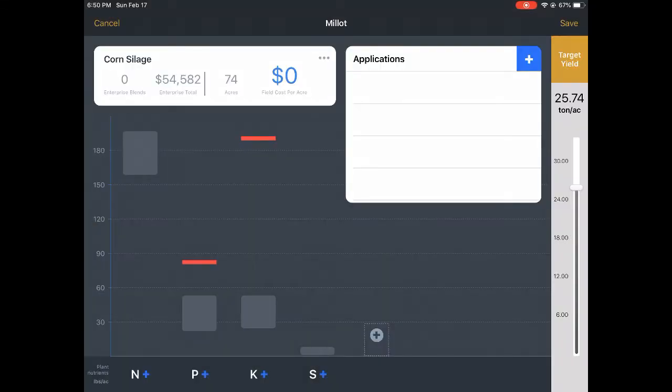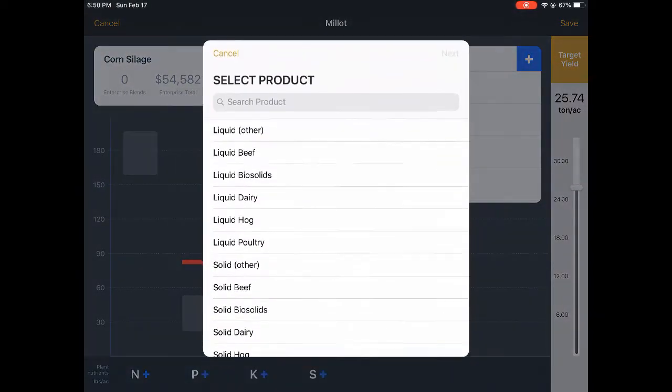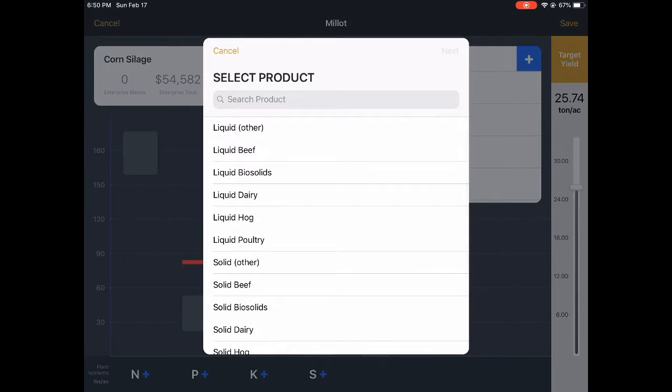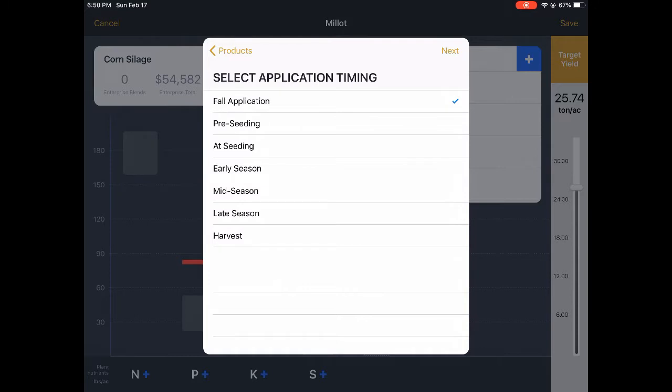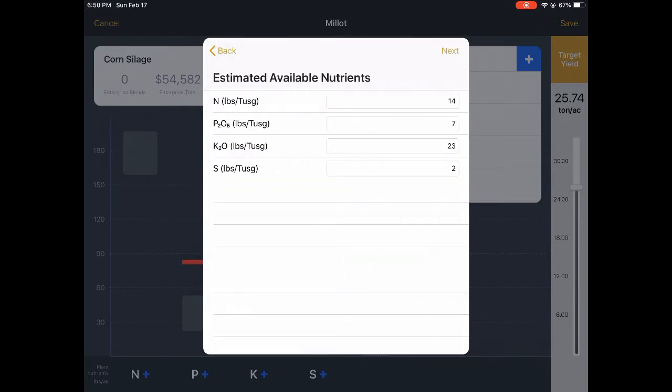For livestock producers, we've got a manure feature. Most manures are represented. And let's go with liquid dairy manure. We'll put that down in the spring preceding. And these are default values, but if you've got manure samples, you can adjust as needed. We'll work that in within 1 week.